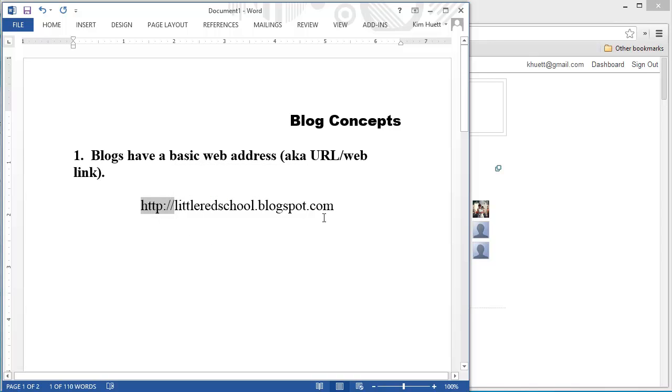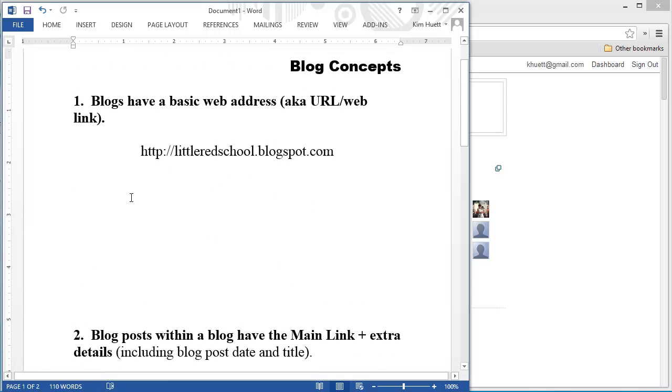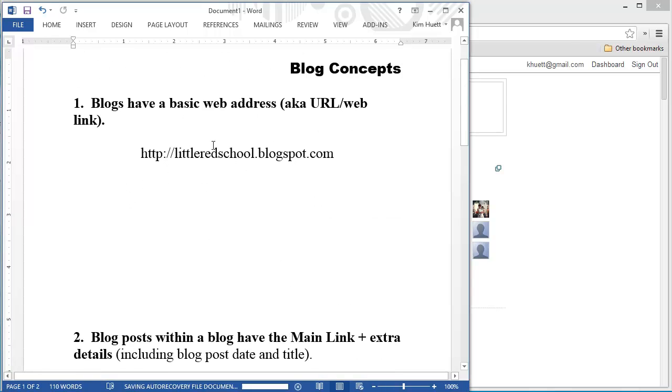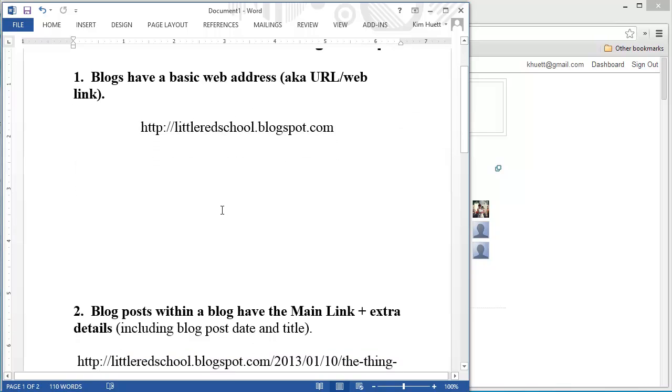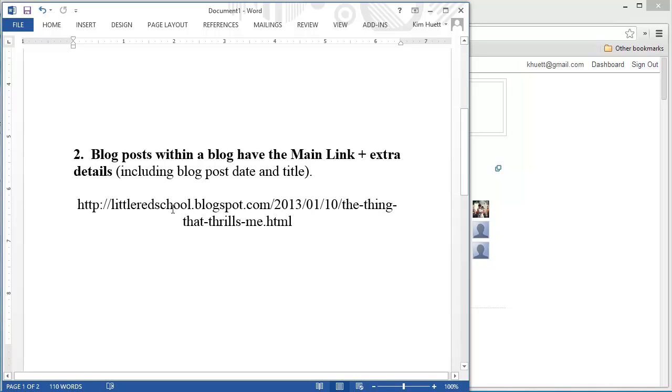And if you have this top level of the blog, you should be able to find the posts on that blog. And so I'd like to talk about how you do that. All right, so blog posts within a blog have that main link plus extra details. So remember, we were talking about the top level of the blog. This is not a blog post we're looking at. We're looking at the top level of the blog when we just look at this basic address here. But once we go and look at various posts, you know, like the little essays that the blogger has written on specific dates and they posted them on those specific dates, those are blog posts.